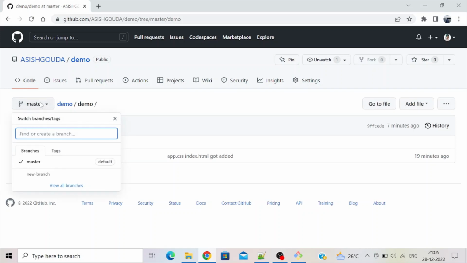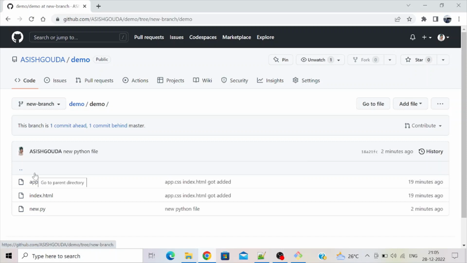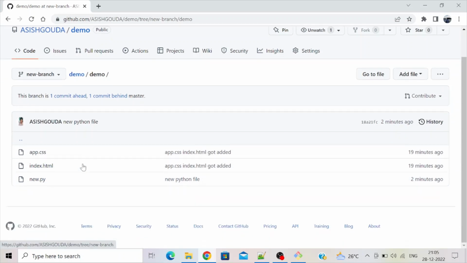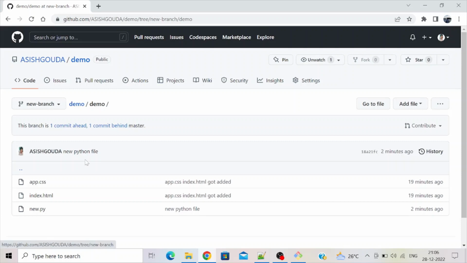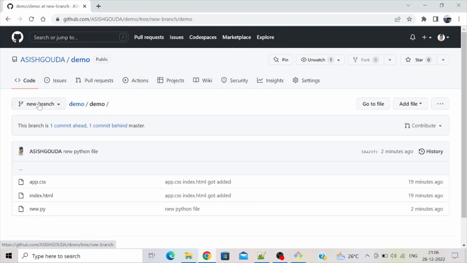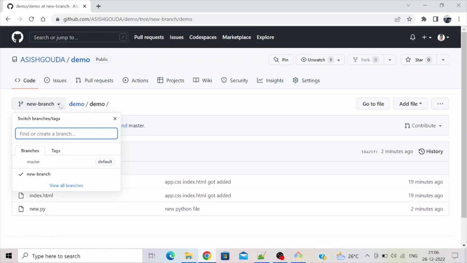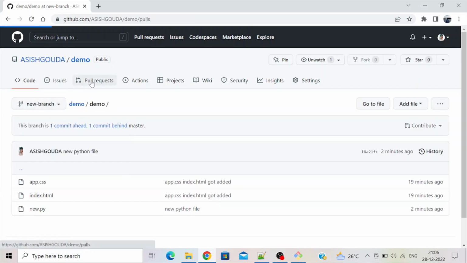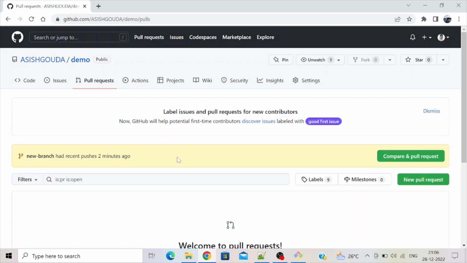And you can see we have created a new branch, and it's visible here. Look, all the files have been copied into the new branch, and a python file has been added to our new branch. If you want this new branch to be merged into our main master branch, you need to create a pull request. So we will create a pull request here.